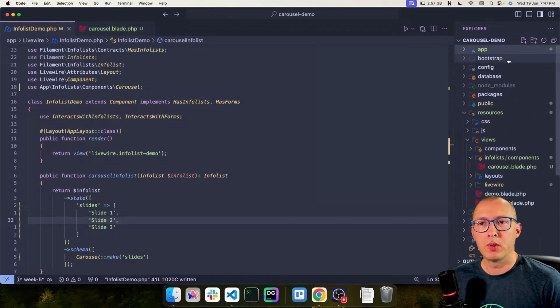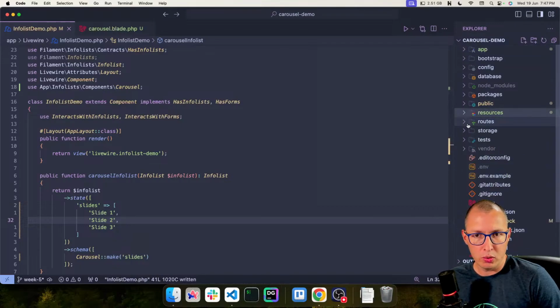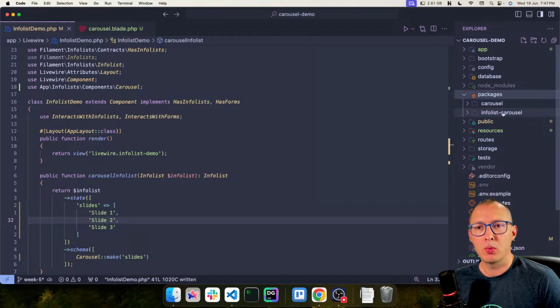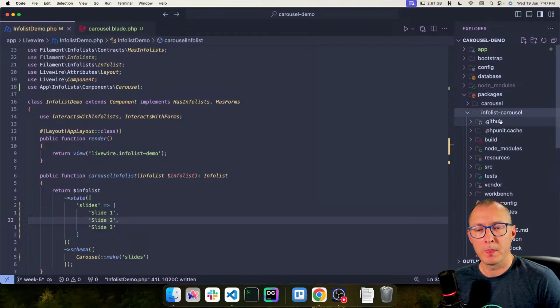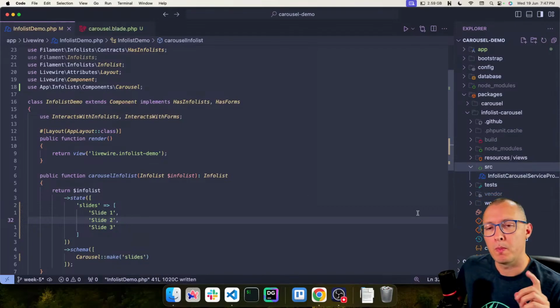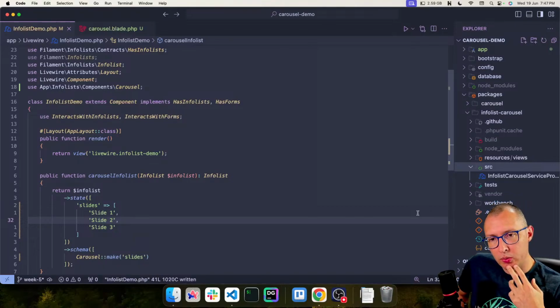So if you remember from last week, we also created the scaffold for our Infolist package. Where is it? Packages here. So we have this new Infolist carousel. And we remove everything that we don't need. And right now it's just resources views, and just a source folder with the service provider. That's all. Thinking what we should do first. Okay, let's do this.